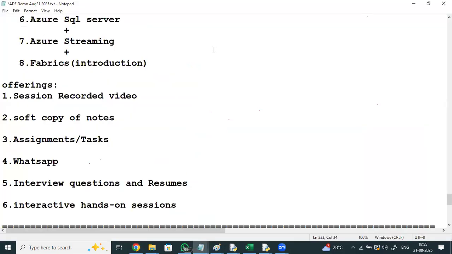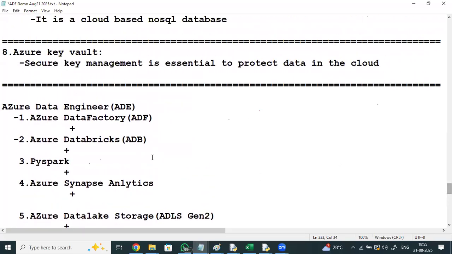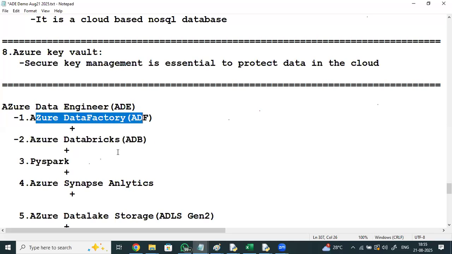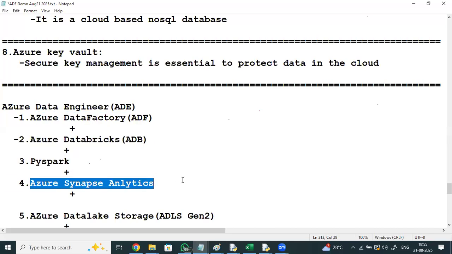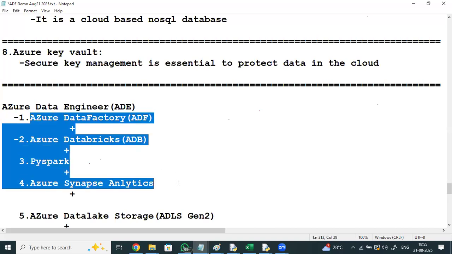So the duration of this course is 3.5 months. Yes, Kishore, 3.5 months. Databricks and PySpark will take around 1.5 months, and this is 1 month. Totally it is a 3.5 months course, in brief about Databricks and PySpark. And the course fee for this is 15,000.